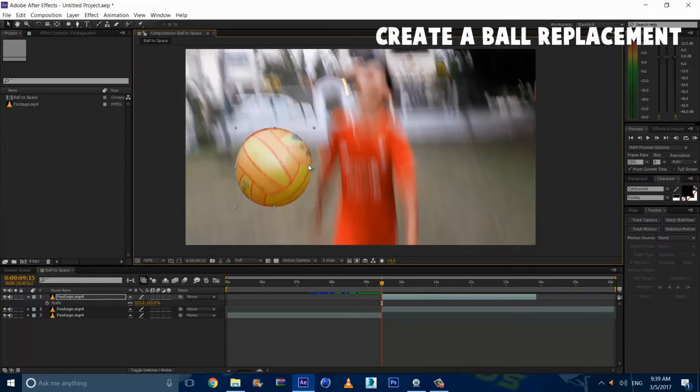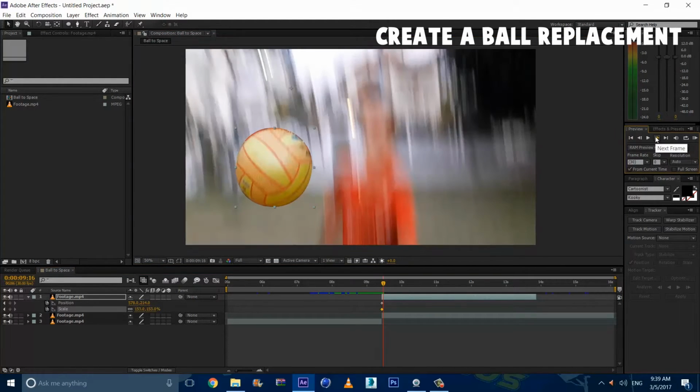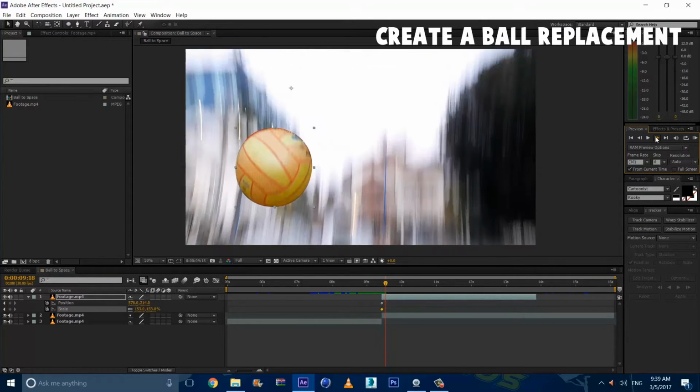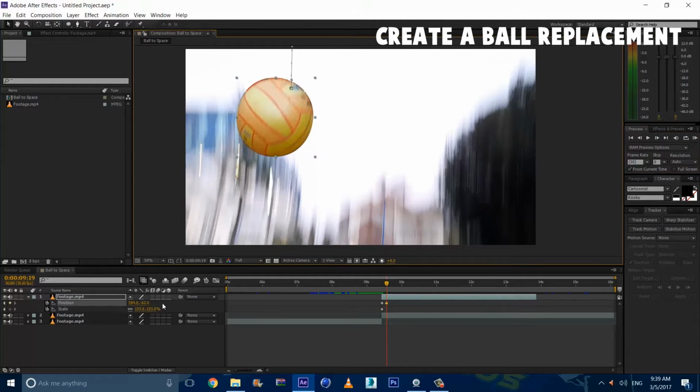Now hit P and hit shift S, and that would give the position and scale, and hit the stopwatch on both and just animate through. So let's go about 4 frames, 1, 2, 3, 4, and we're going to move this and make it smaller, as in if it's going further away from us.